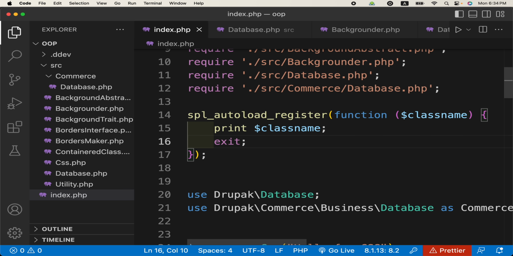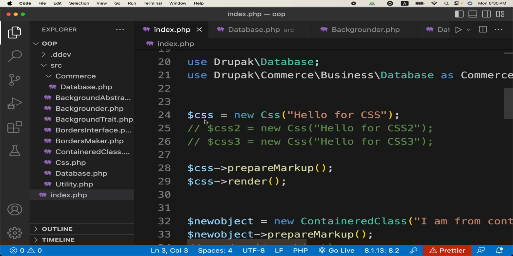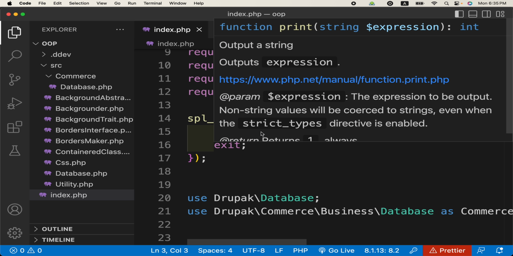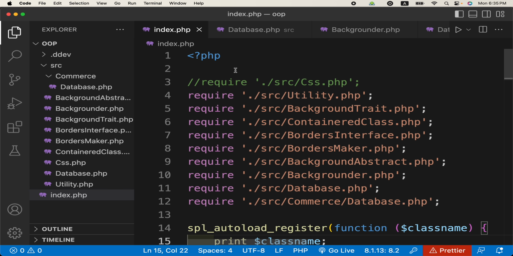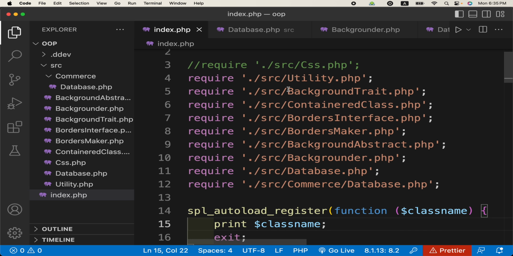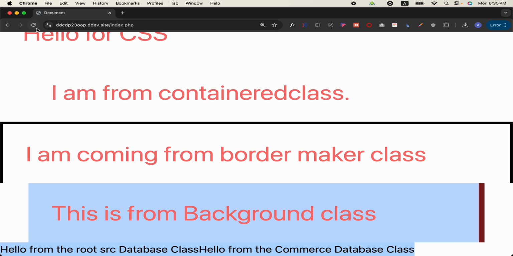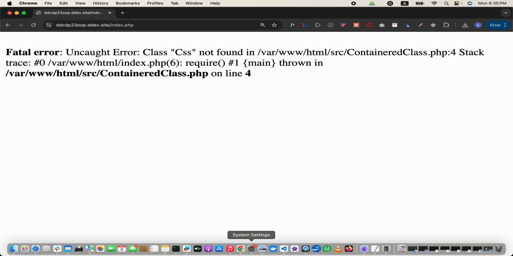So for example, first, if I use the CSS class and I'm not requiring it, here we are initializing the CSS class, but we are not requiring it, so this function will be run and the name of the class will be printed for us, because we have just commented out the include function for the CSS file. So let us check what we get now. I will refresh the page. It is saying on line 6.